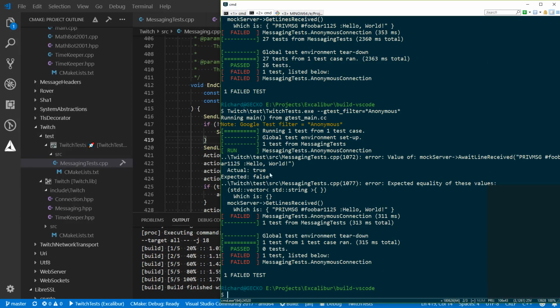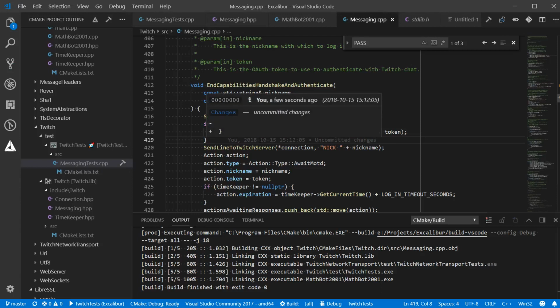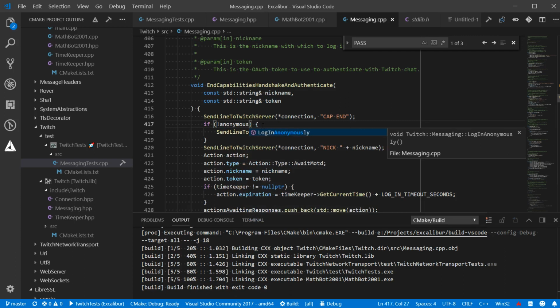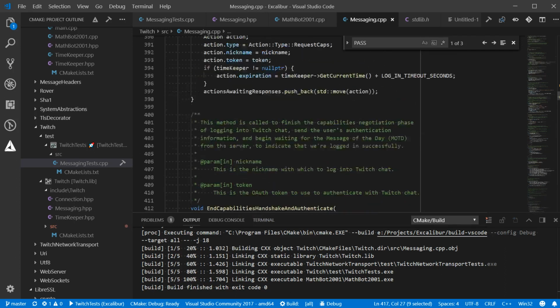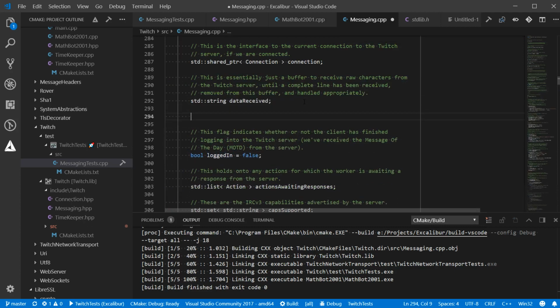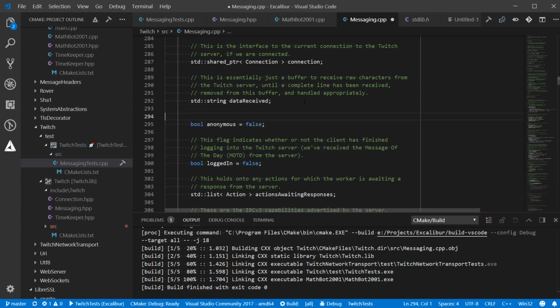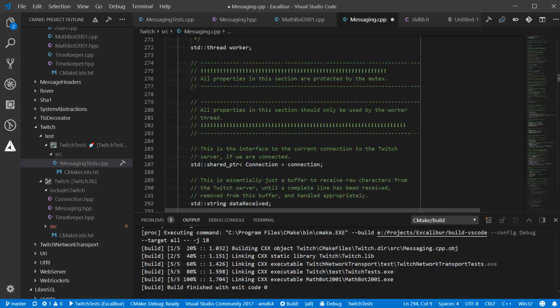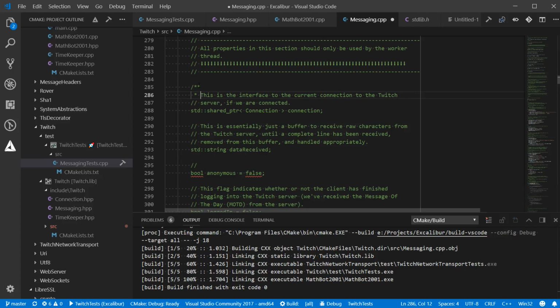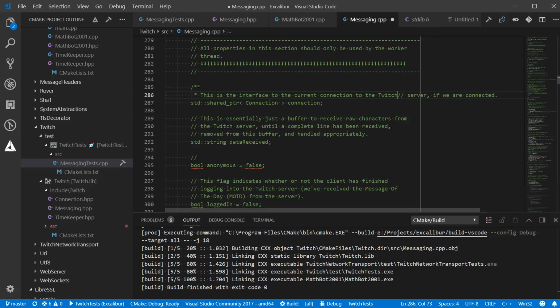So the other problem is it shouldn't try to send something. So we should have like a flag to say that we're being anonymous. Actually, I should build that into this instead. So if not anonymous. That's what I probably should do. And so I want to put that with logged in. It's sort of a state variable. Actually, why don't I have these as Doxygen comments? I don't know. These should all be Doxygen comments.